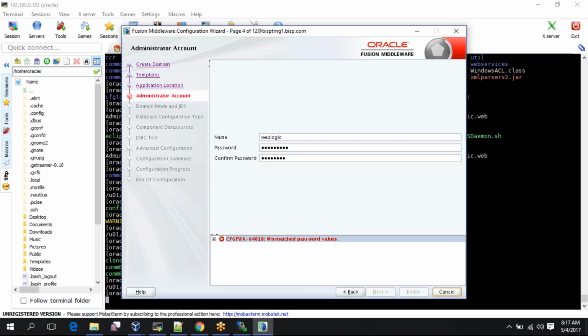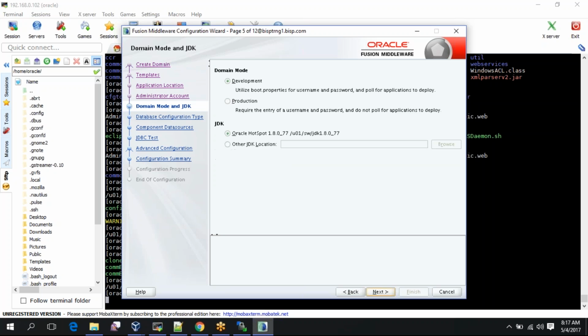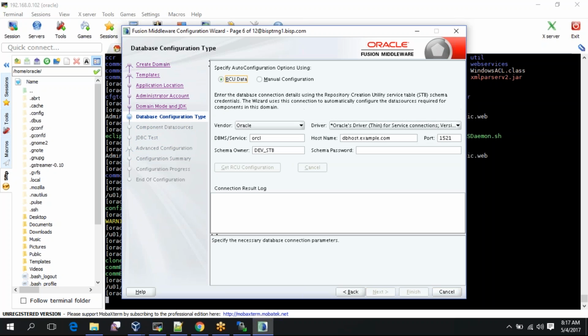And proceeding. Okay, something is being missed. Maybe a typo. Okay, creating in production mode, choosing this JDK which is already chosen. Here I'll be changing it to the schema. Okay, schema was created. I think, yeah, it was created.